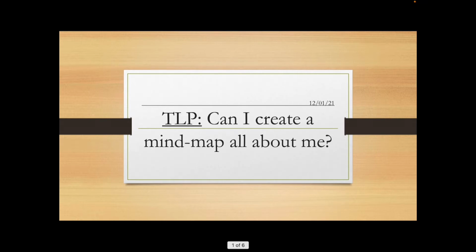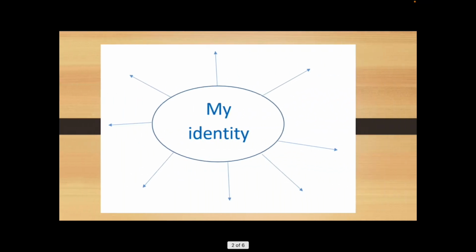So our TLP for today is: can I create a mind map all about me? I hope that you will remember, or some of you will remember, making mind maps at the beginning of the year that's all about you. And it's going to look something like this.